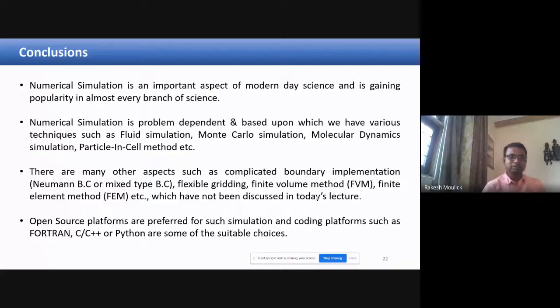Got it? So numerical simulation is of course problem dependent, and based upon the problem, we have various techniques. It could be fluid simulation, Monte Carlo simulation, molecular dynamics simulation, particle in cell simulation, lattice Boltzmann simulation. There are all sorts of simulation techniques depending upon various problems. And of course, in today's presentation, there are many things that I could not discuss.